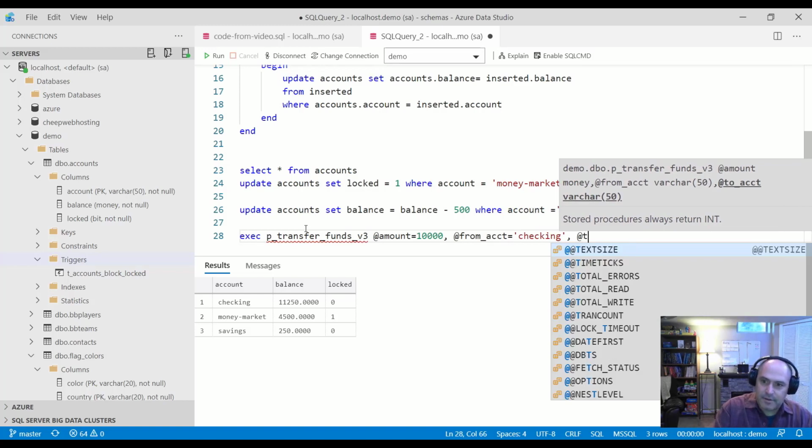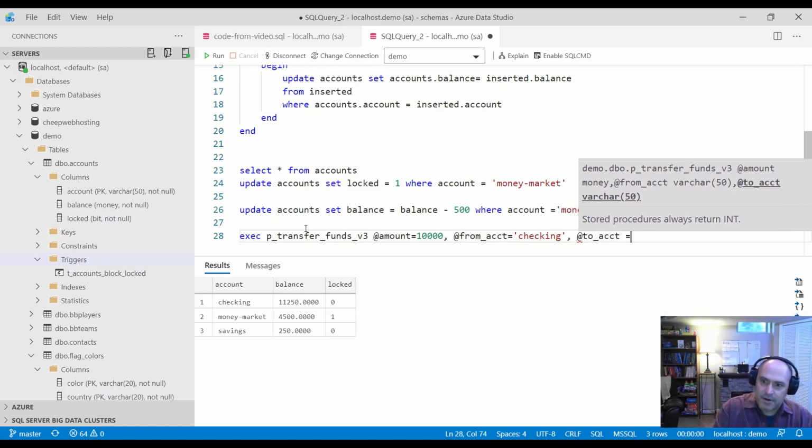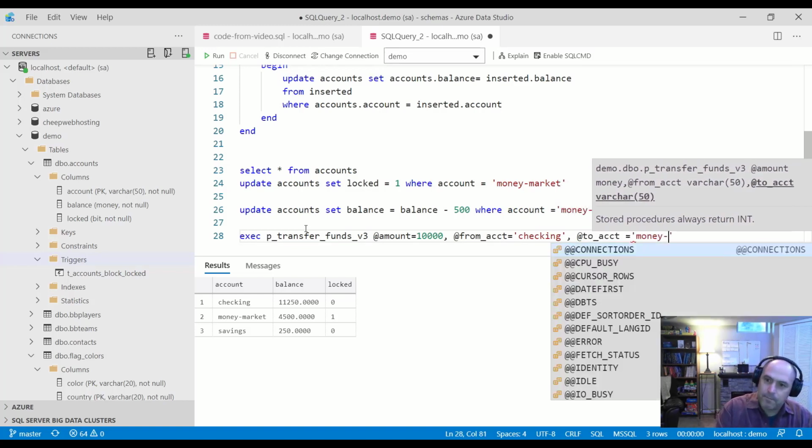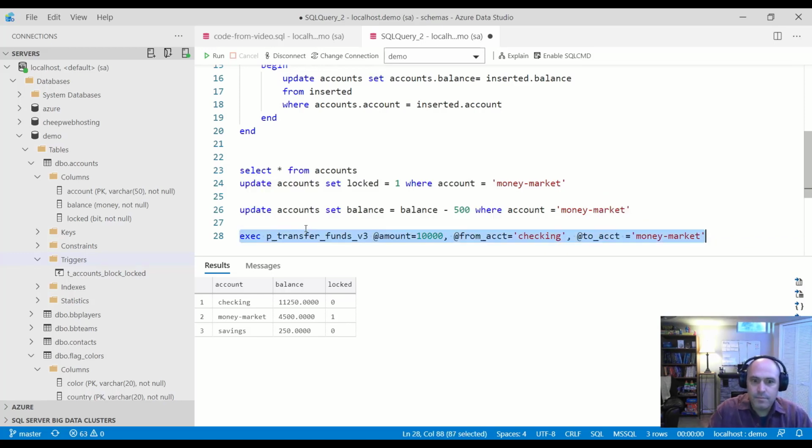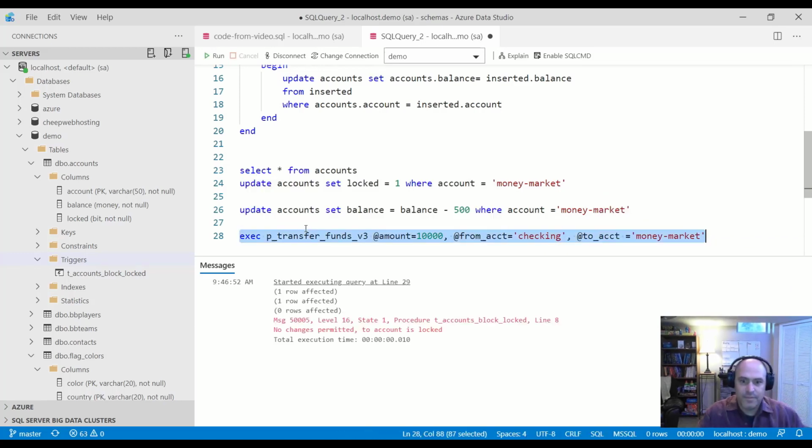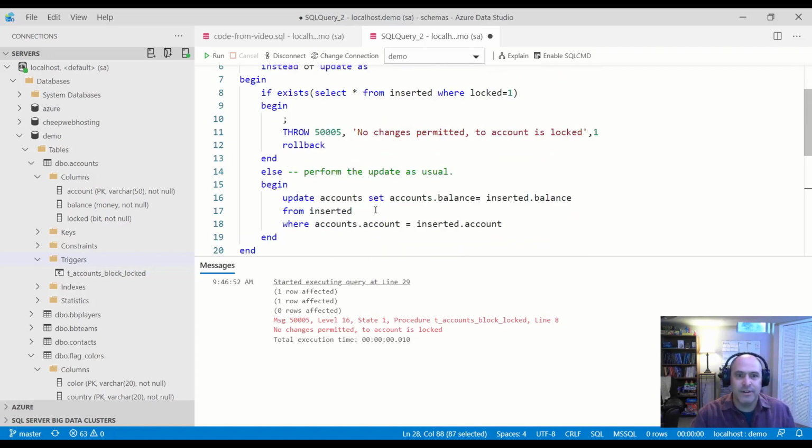And the to account is money market. See? No changes permitted, to account is locked. Okay, so there you have it. It won't let you do it. That's a prevent update trigger.